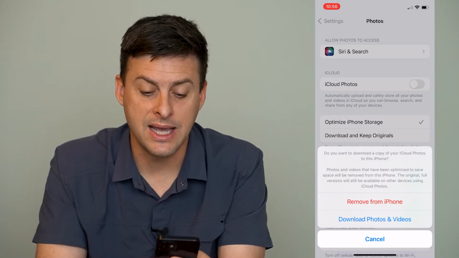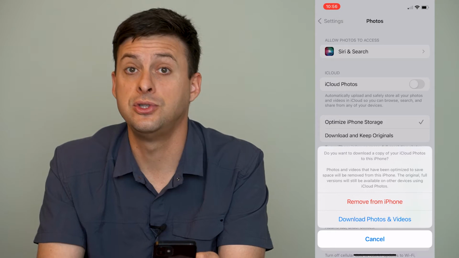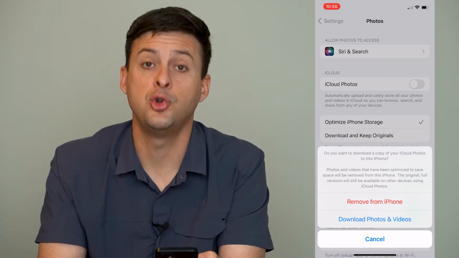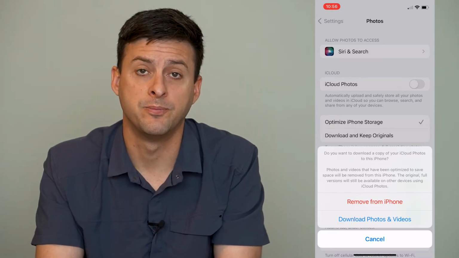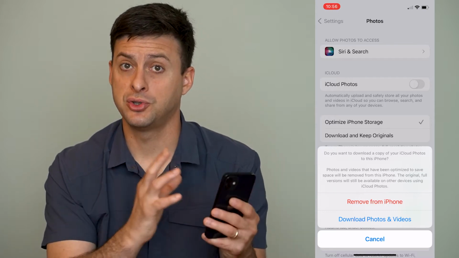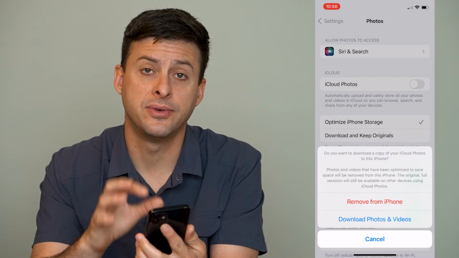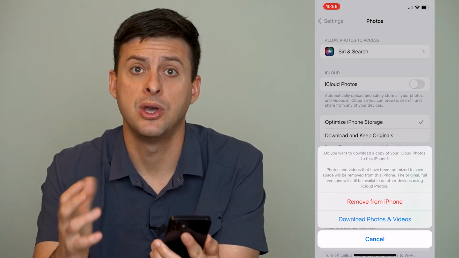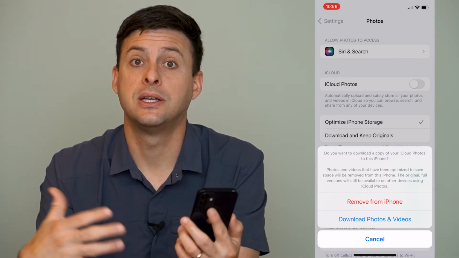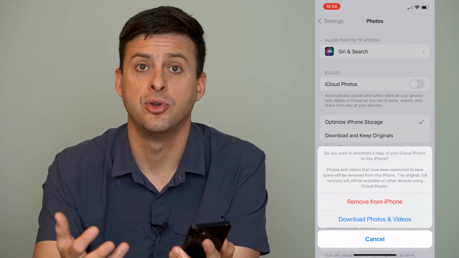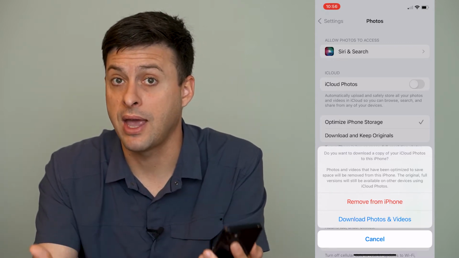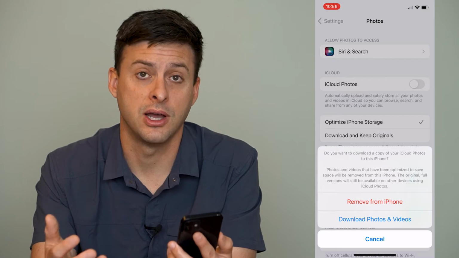It says, do you want to download a copy of your iCloud photos to this iPhone, or do you want to remove them from this iPhone? So a bunch of photos are stored in the iCloud. Do you want to download them on your physical phone itself so then you have a copy on your phone? Or do you want to just completely delete them from your iPhone so that you don't have any of those iCloud photos on your iPhone?